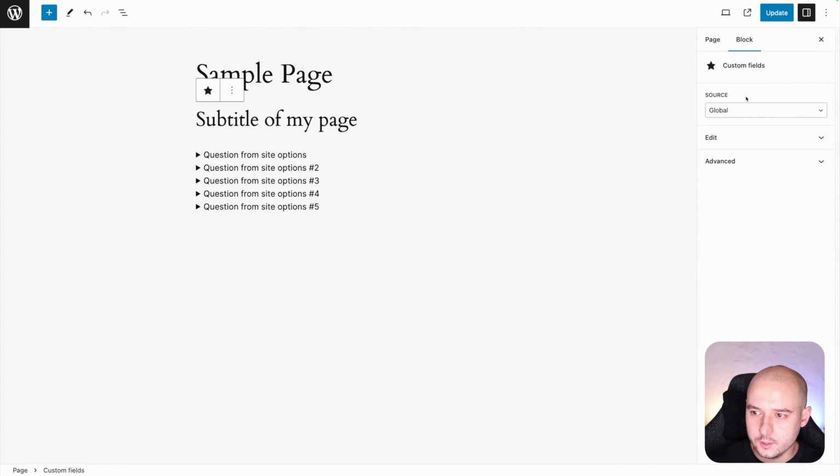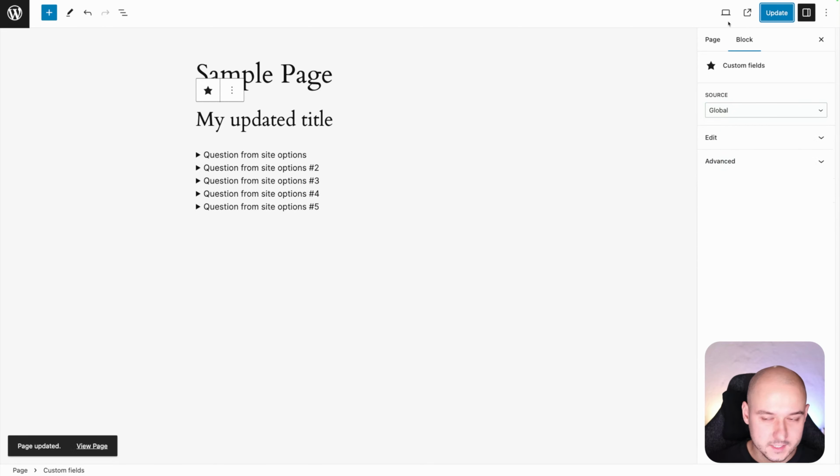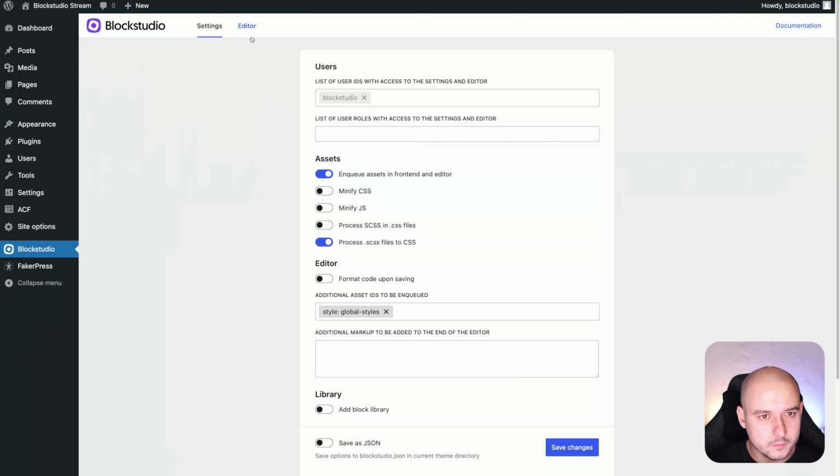So if we would change the source here to global, Blockstudio would do a request to the server and then return the new contents of the block, which will then also include the updated subtitle. As you can see, obviously we have no data in here because the FAQ repeater is empty. It's not really ideal. However, Blockstudio also has a solution for that, which is very simple to implement.